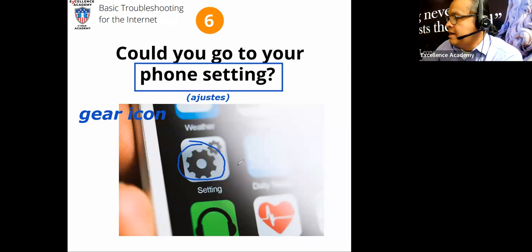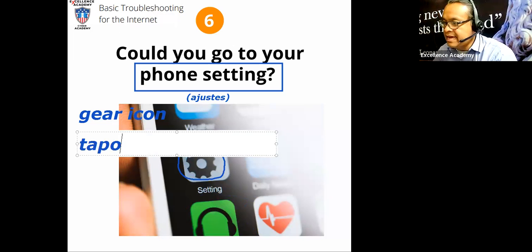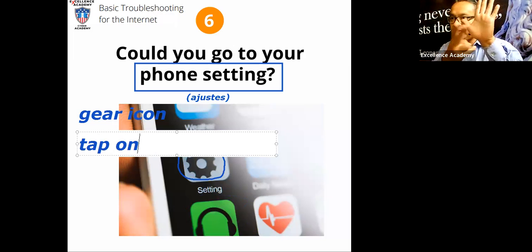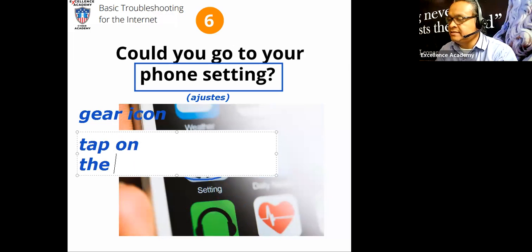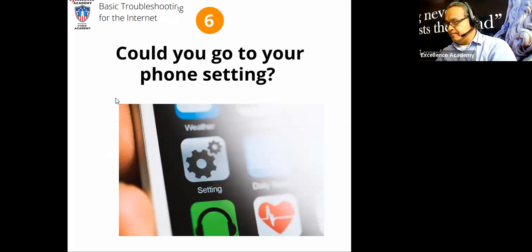Okay. So these things on the phone are called icons, right? Or apps. So here we're going to tell the customer, could you please go to your phone settings and tap. We're going to use the verb tap on. I need you to tap on the icon. So Mr. Customer, can you please tap on the phone settings? Can you tap on the phone settings or the settings icon? So Mr. Customer, tap on the phone settings icon. Perfect. All right, awesome. So we got that.